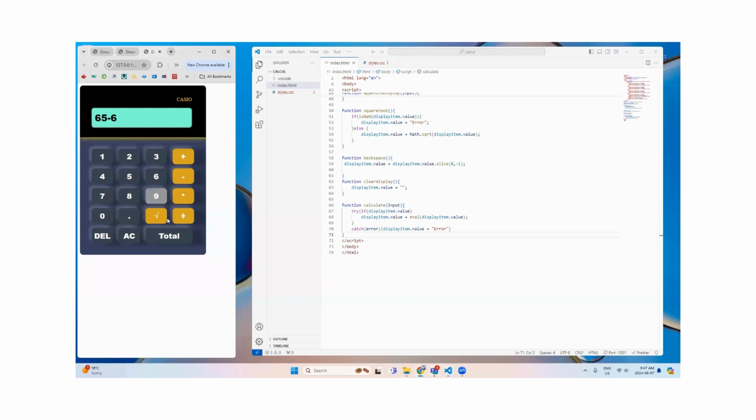Ready? Total is equal to 0. Clear. 9 times 6 is equal to 54. Clear. 96 rows, clear. Okay, everything looks perfect.